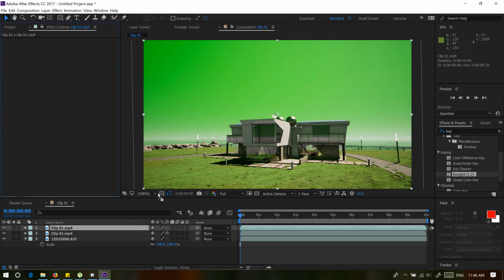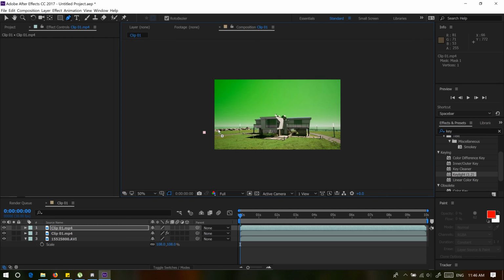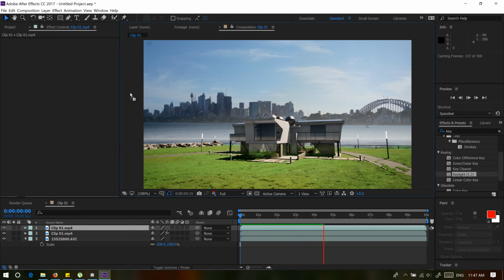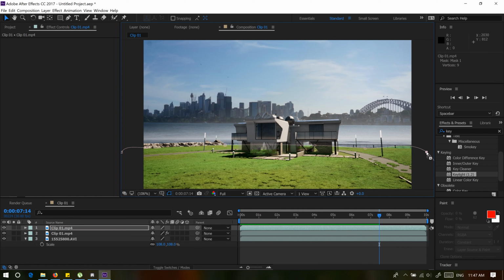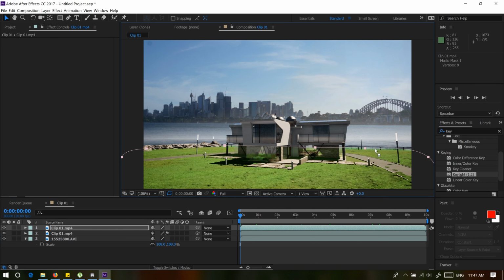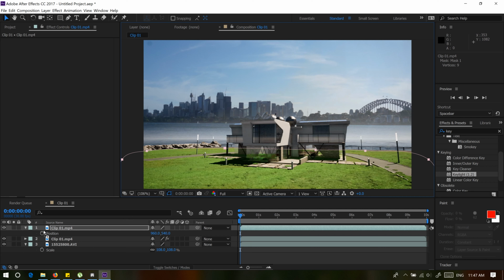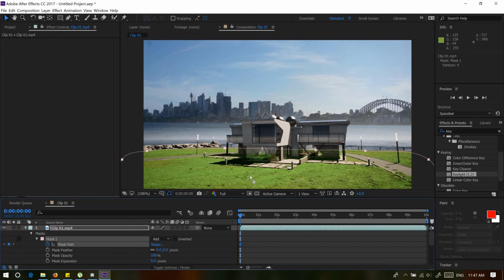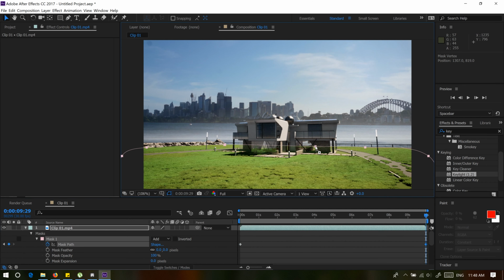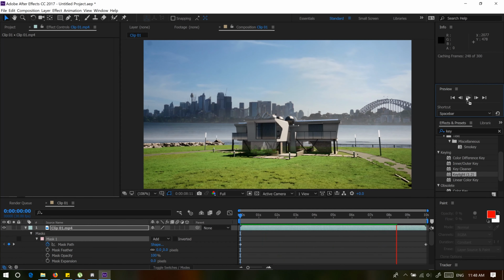Hang on, wait a minute. The ground color has changed. We want to keep the grass green. So to do this, just duplicate the clip and apply a mask. Adjust the mask like so and automate its position accordingly. And now we are done.